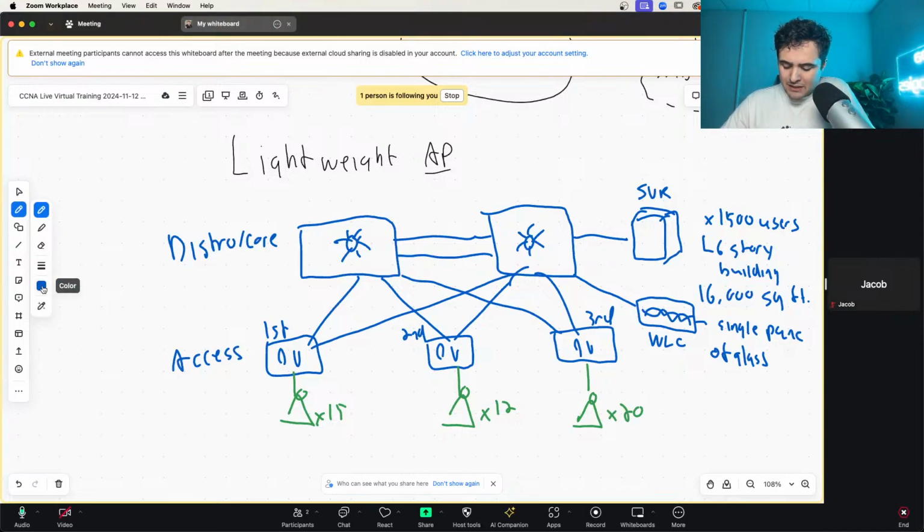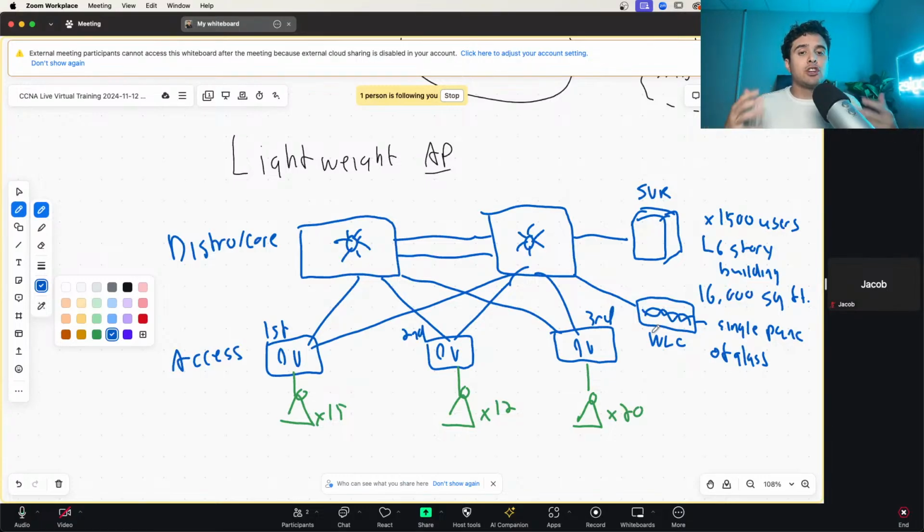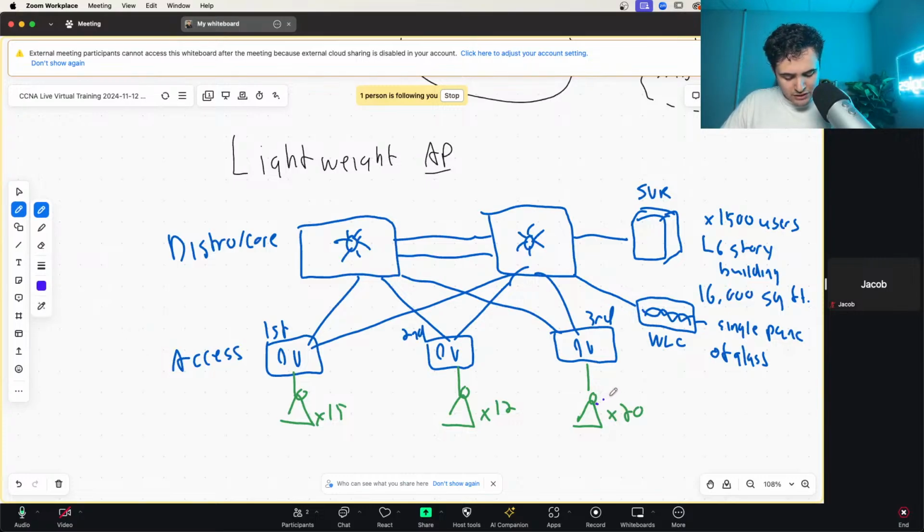But what's going to happen is this lightweight access point is going to create 2 tunnels that are going to directly connect it to this wireless LAN controller, obviously through our wired backbone. But this is like a tunneling technology. It's called CAPWAP, okay? They're going to create 2 CAPWAP tunnels. I'm going to draw this in purple. The first CAPWAP tunnel, and every single access point is doing this, is going to be a control CAPWAP tunnel.